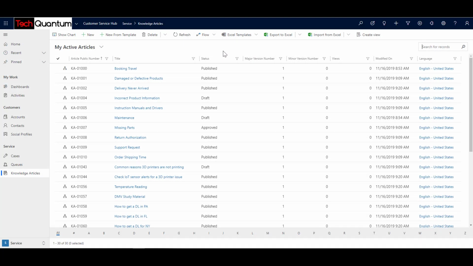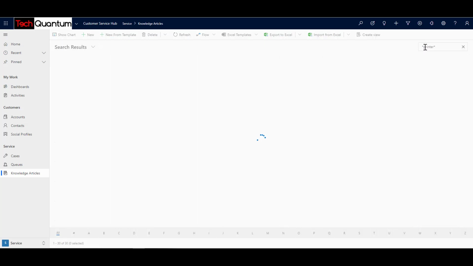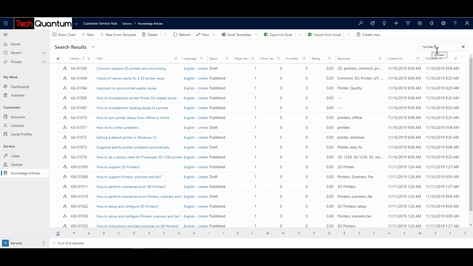In the knowledge base articles, you have a quick search feature just like you've seen in the cases. So you can actually use your wildcard characters, and let's say I want to find the word printer or all the knowledge base articles which contain the term printer in their title. So based on the quick search that I provided, all the knowledge base articles will be listed over here.